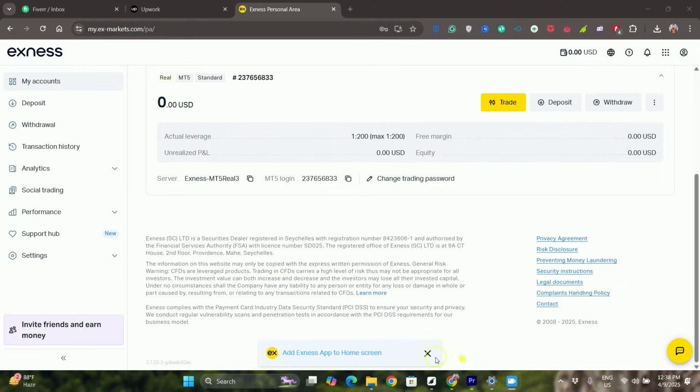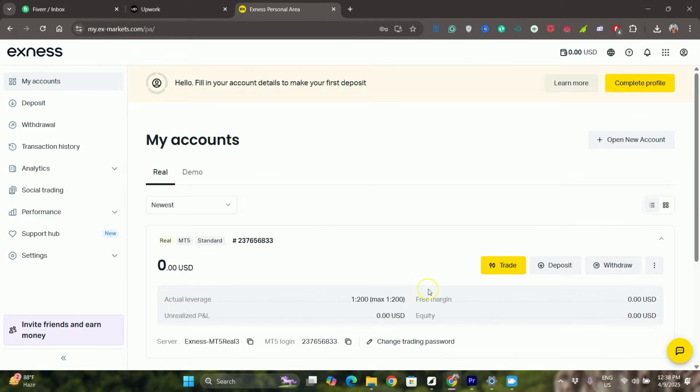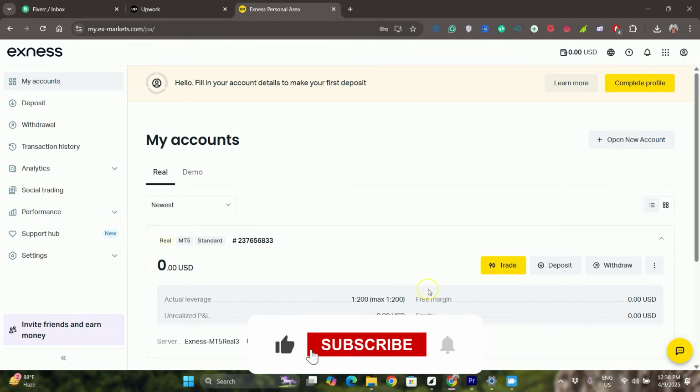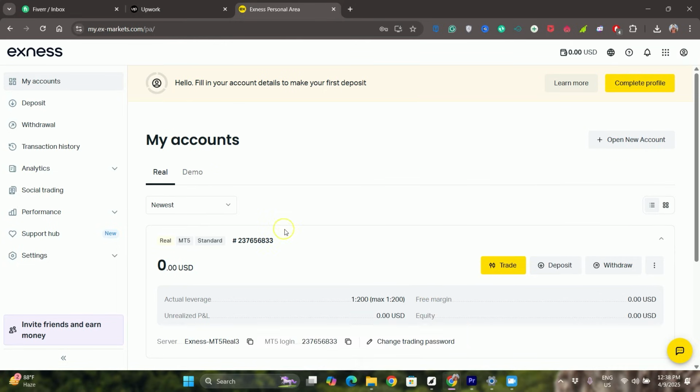In today's video, I'm going to show you how to change residential address in Exness. It's really simple and easy. Your residential address is basically taken when you make an account, and it's very important for them to know where you live because they are going to create your account according to your location and address.